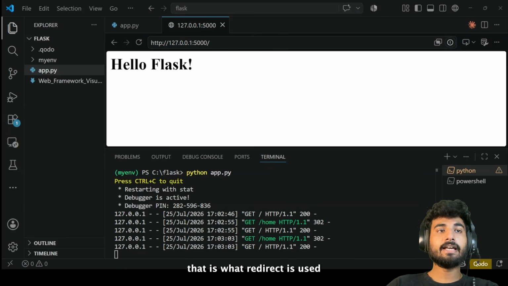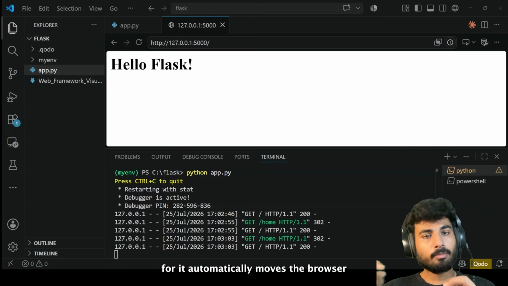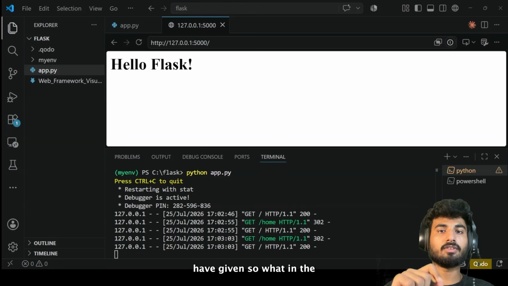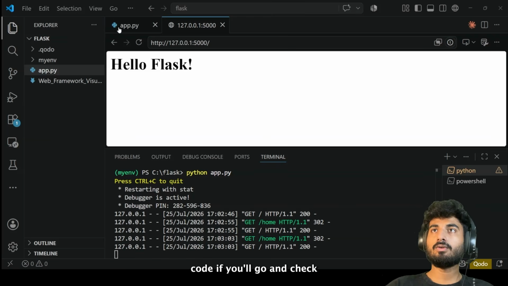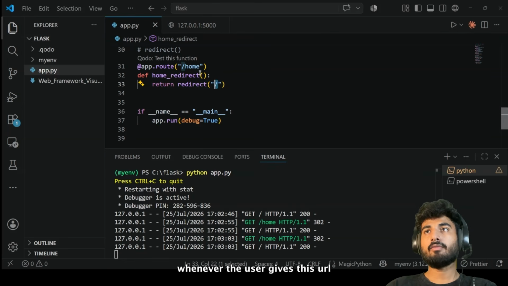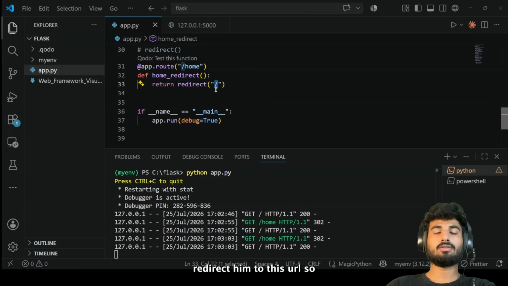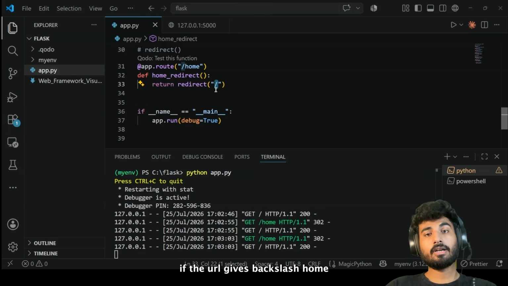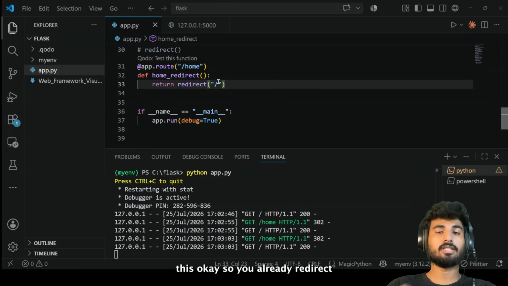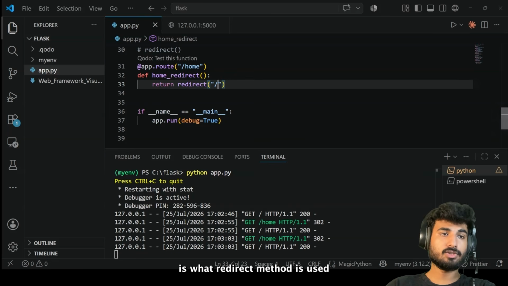It again redirected me to this home URL only, that is the only /. So that is what redirect is used for. It automatically moves the browser to the redirected URL which you have given. So in the code, if you go and check it out, in the redirect you have given this URL, so that whenever the user gives /home, redirect them to this URL. So you are redirected to the home /. That is what the redirect method is used for.